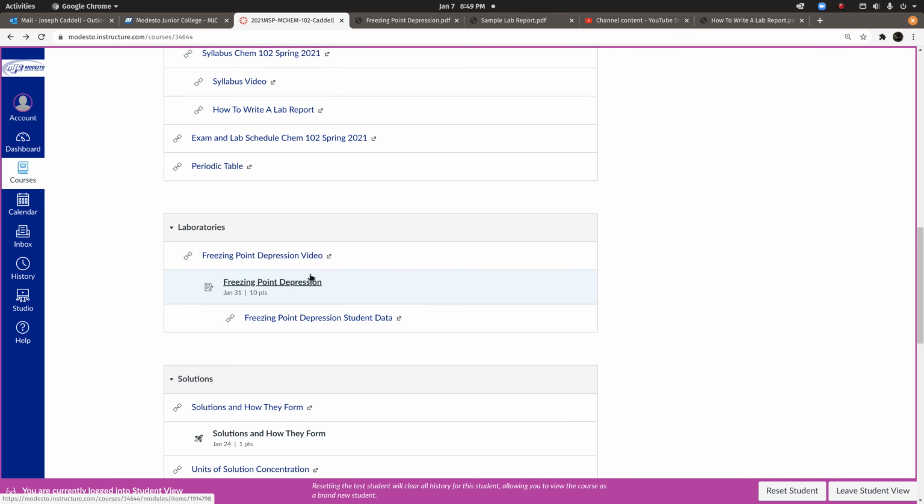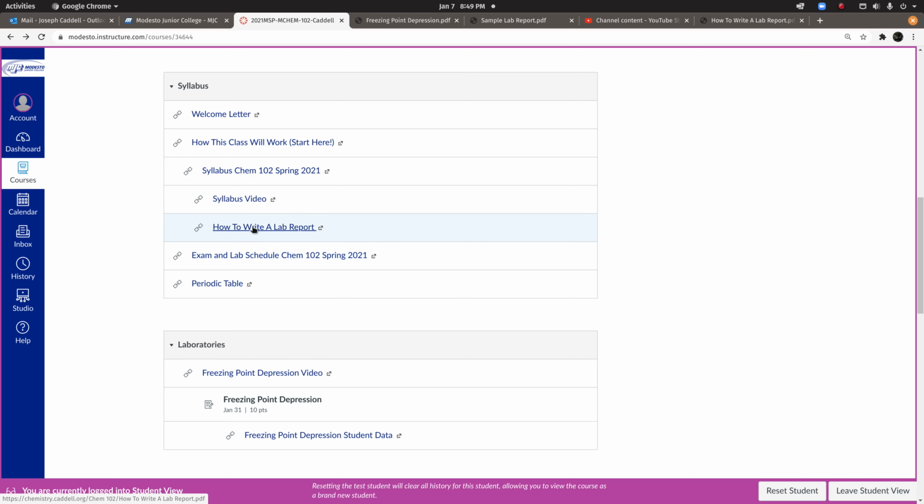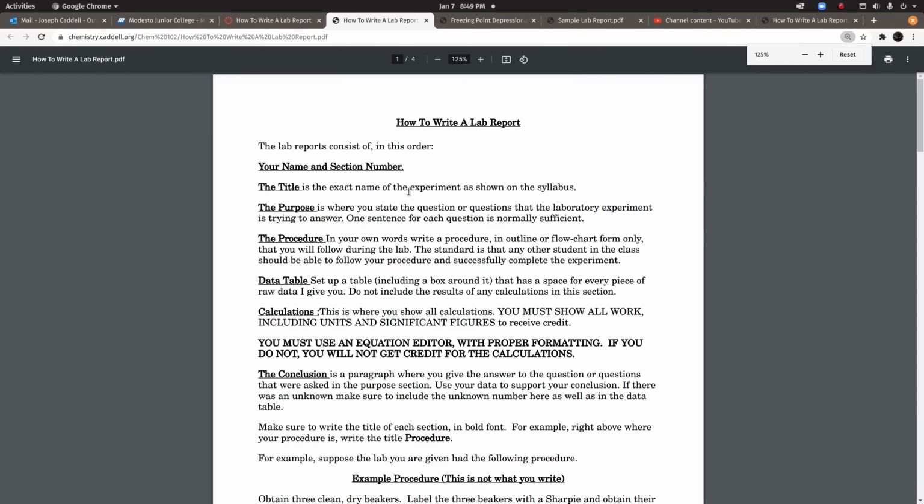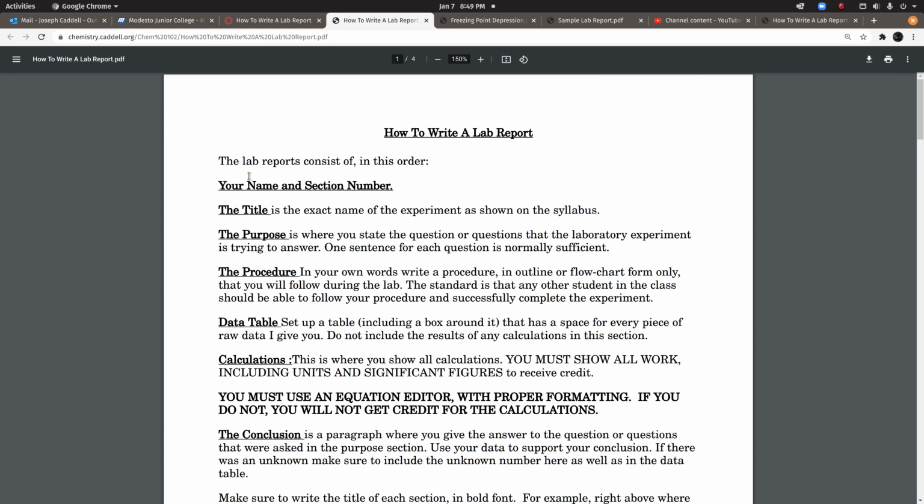All right, so let's go back up here and look at how to write a lab report. The first thing I have here is everything that has to go in the lab report. So double check and make sure that you have everything that's in here. Your name and section number at the top. The title is the same as I call it on Canvas, so Freezing Point Depression for the first one.